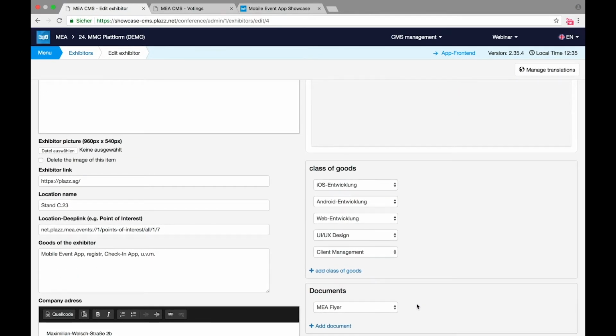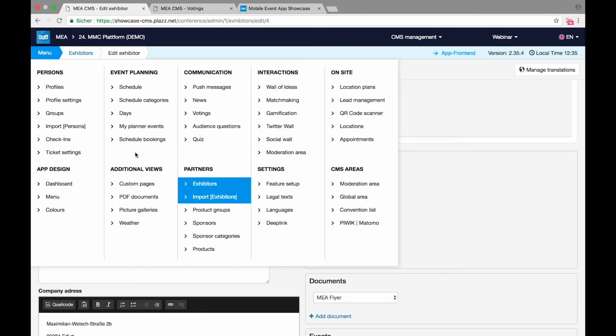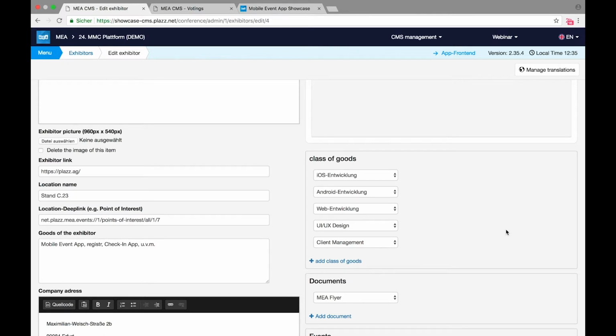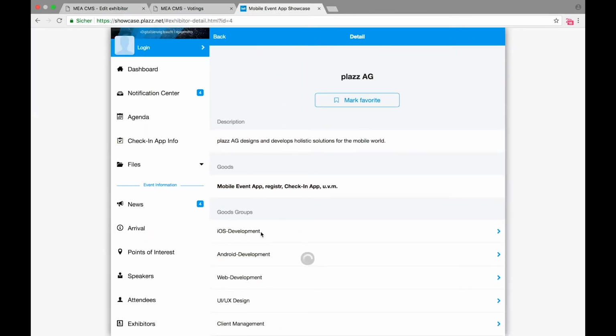Depending on the type of exhibitor and conference, you can also add goods to the profile. Those goods act a little bit like the schedule categories. You add them to the system on a separate CMS page, which would be down here. And within the app, your user will have the possibility to filter exhibitors by groups, like this.